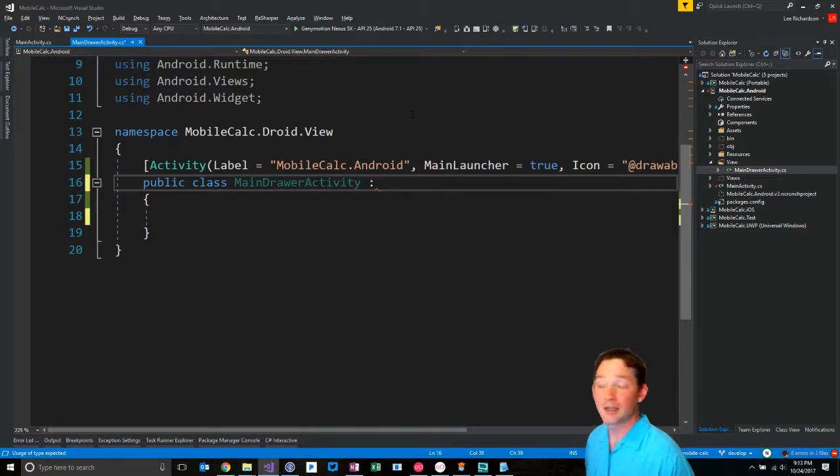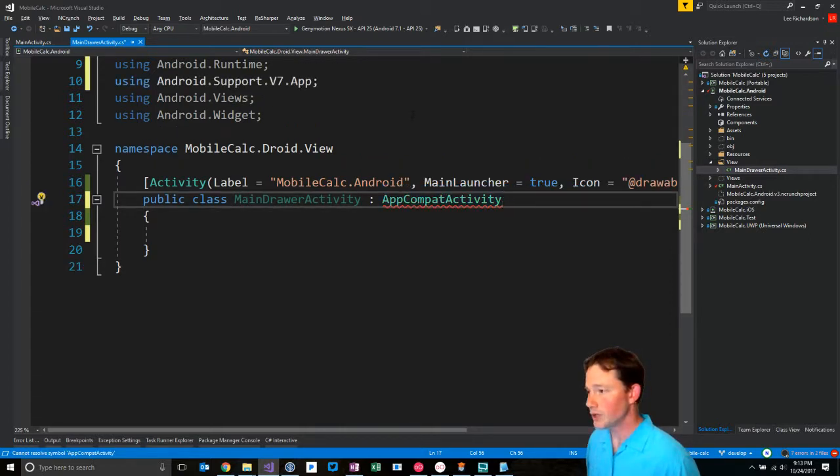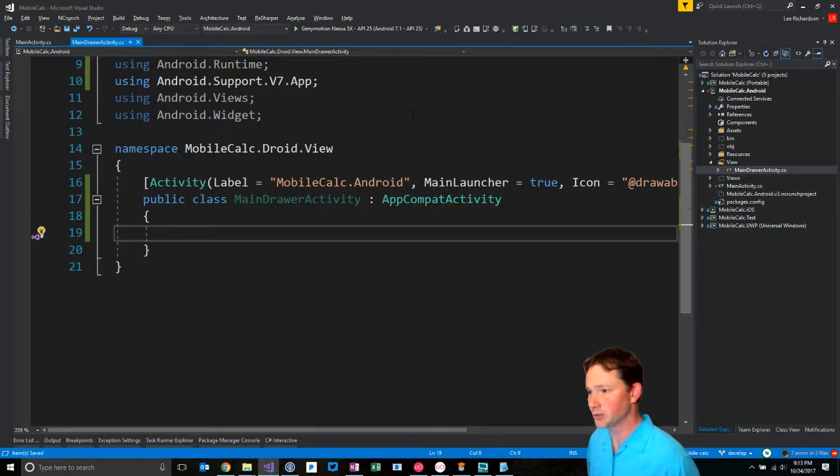If we weren't worried about older devices, if we were only supporting newer devices, we wouldn't have to worry about app compat. Described this in a previous episode. We would just inherit from activity. But we want to be able to support older devices for this example, so we're going to support app compat activity. And that is in the v7 support library. Described all that in a previous show, so I'm going to jump right into it.